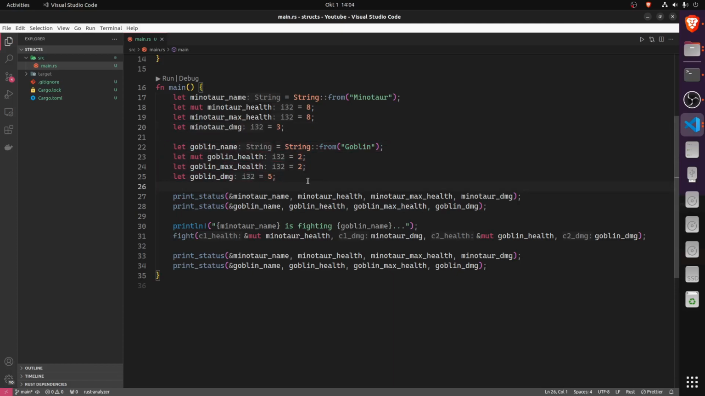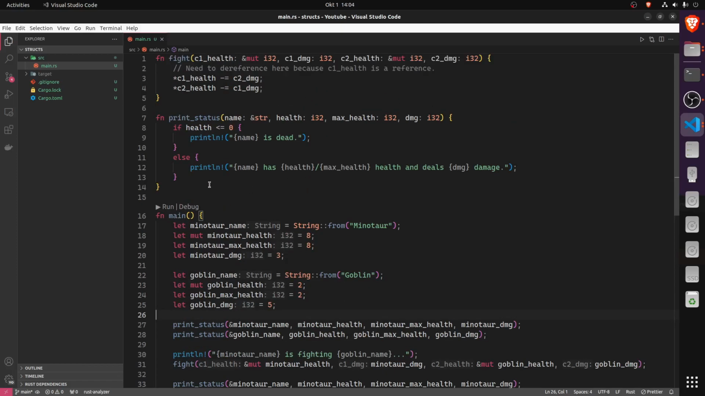In order to get some output for our trading cards, I wrote this function printStatus, which takes in the name, health, max health, and damage. And if the health is smaller than or equal to 0, obviously the creature is dead. Otherwise, we'll just print name, health, max health, and damage in a nice output.